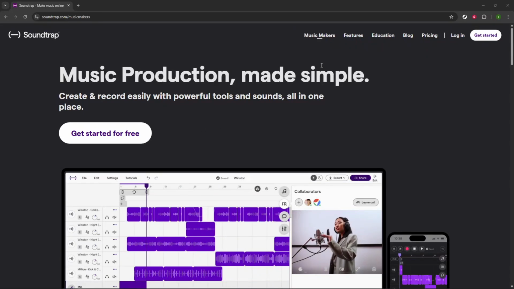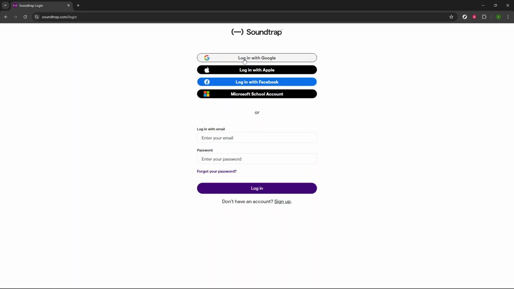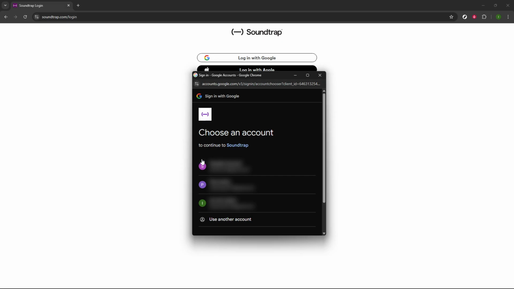In today's video, I'm going to teach you how to make a loop faster in Soundtrap. We'll start by heading to the Soundtrap website. If you're not already signed in, look for the Login button on the homepage. Click that to open your sign-in options.